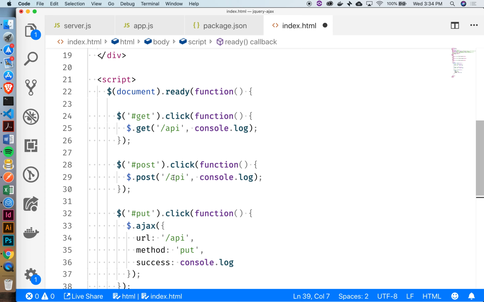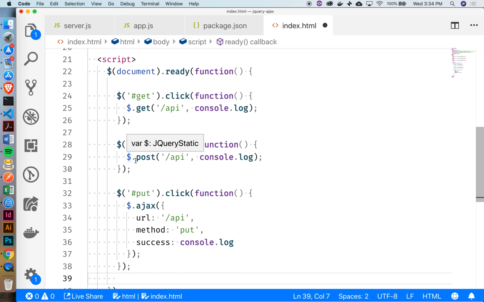And then the post, we're going to just do something slightly different. We're going to do a post request to that exact same URL. So notice that we're sending a request to the exact same URL in all 3 cases. It's just the difference is the method that we're using. So in the first case, we're doing a get method right here. Second case, we're doing a post method. And then in the third case, because it's a put request, I've done a complete $.ajax request. I don't believe there's a $.put function.